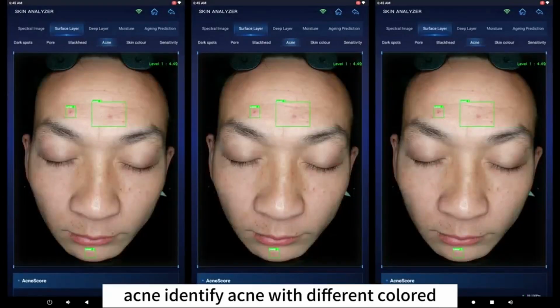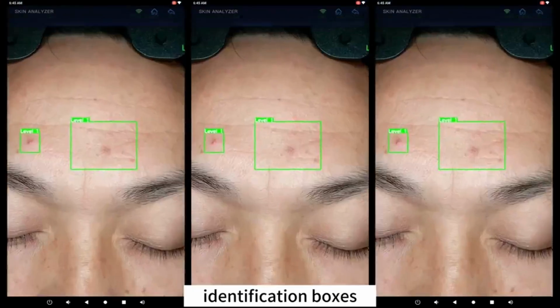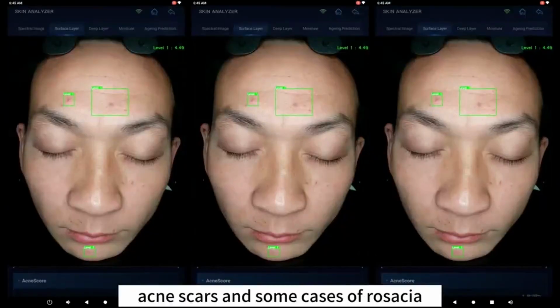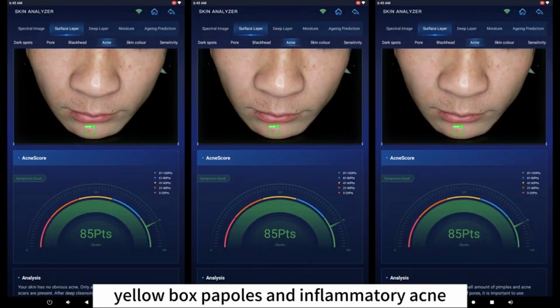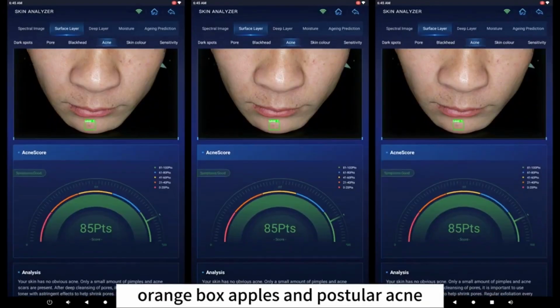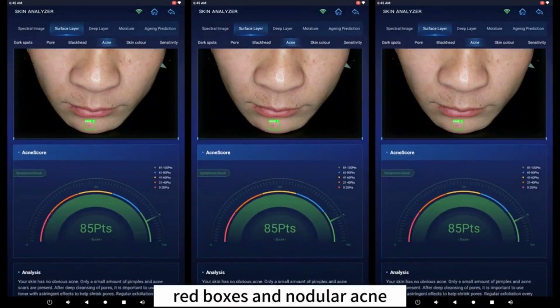Acne, identified with different colored identification boxes. Green box: comedones, acne scars, and some cases of rosacea. Yellow box: papules and inflammatory acne. Orange box: papules and pustular acne. Red box: cysts and nodular acne.